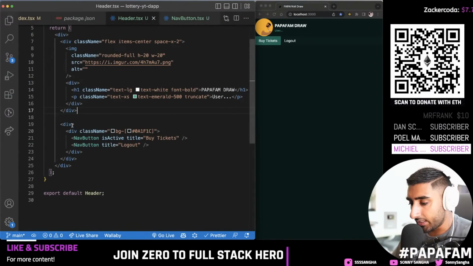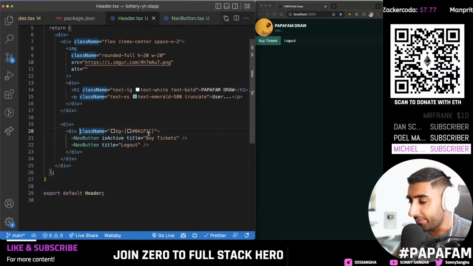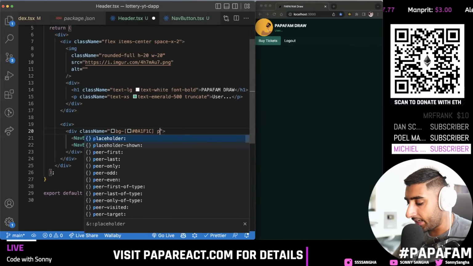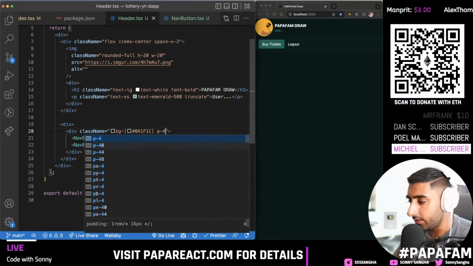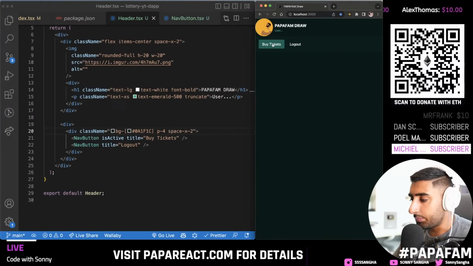All right, so we've got this going pretty well right now. That pre-workout kicked in. All right, so we've got the nav buttons looking pretty nice, and I'm going to say that the padding of 4 would be good. And then I actually want to say a space between them of 2. Right, so that's pretty good right there.